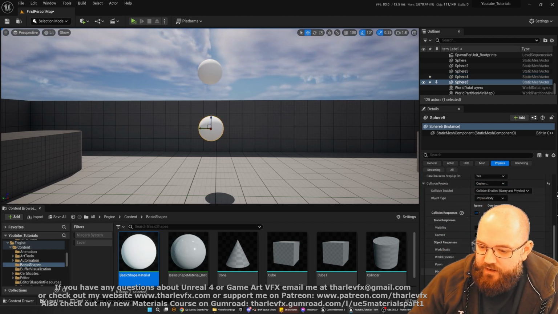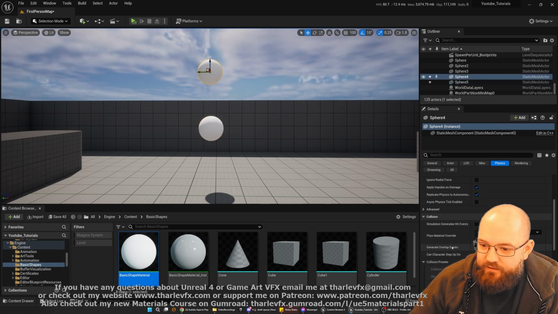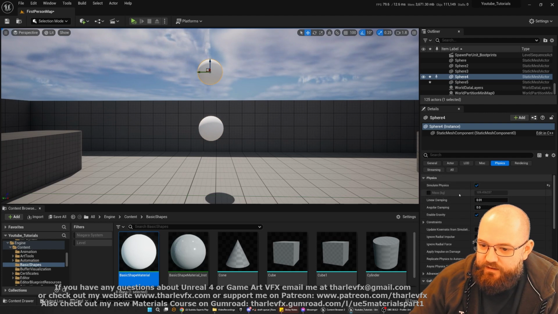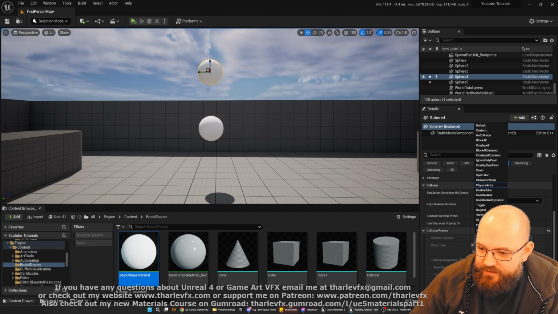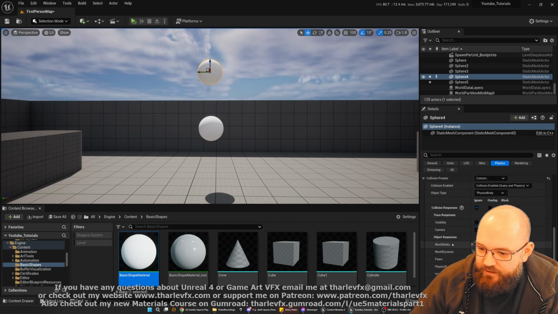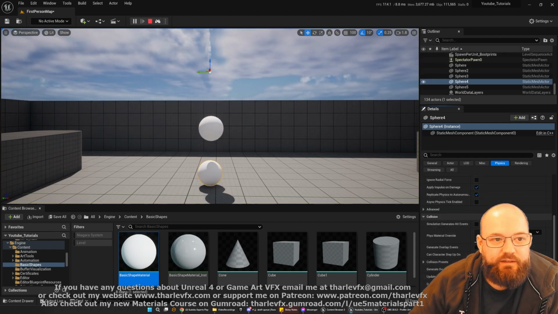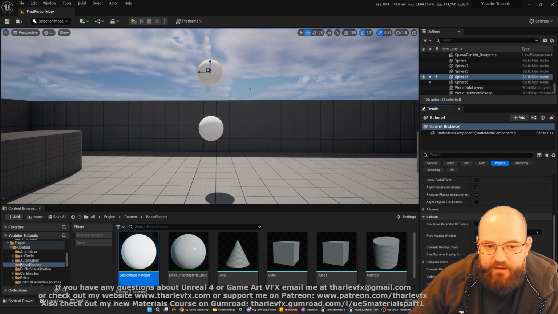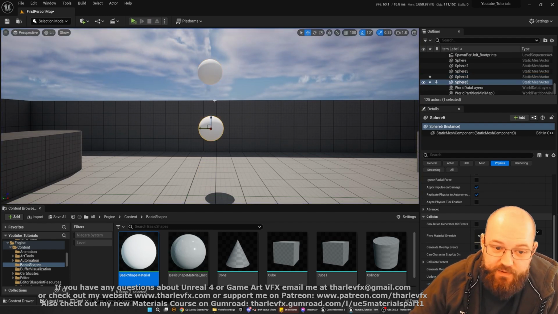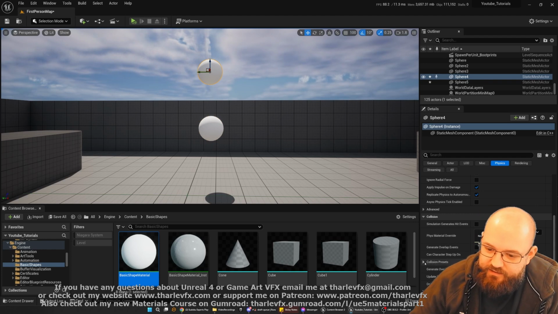Cool. So if I set this one back to block and I set the top one here, this is simulating physics. I can set this one to custom and this one to ignore physics body. And so if either of them are set to ignore, the collision won't happen. The only way you get collisions is when both objects are set to be colliding with the other object.